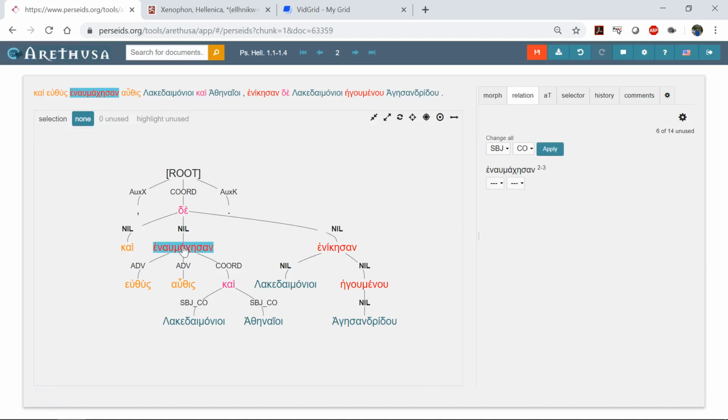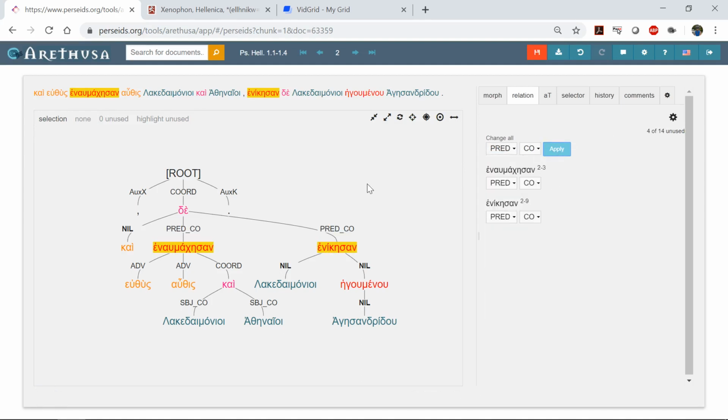The main verb of the sentence is the predicate, but again, there are two of them joined by a coordinator, so we're going to hit predco and apply.